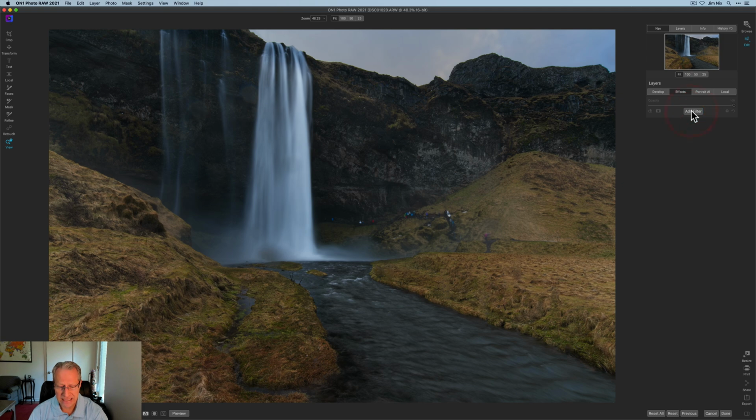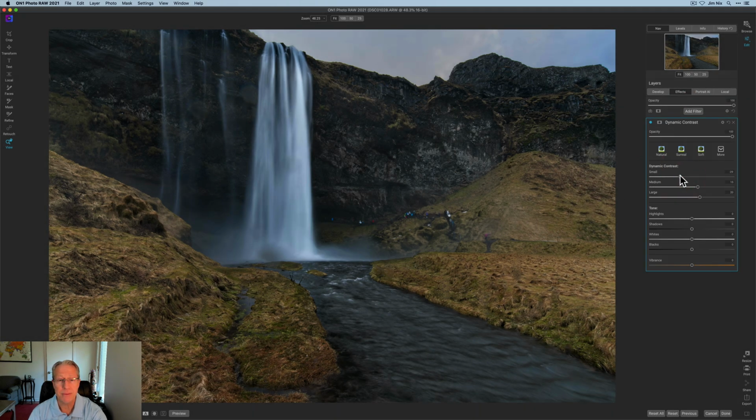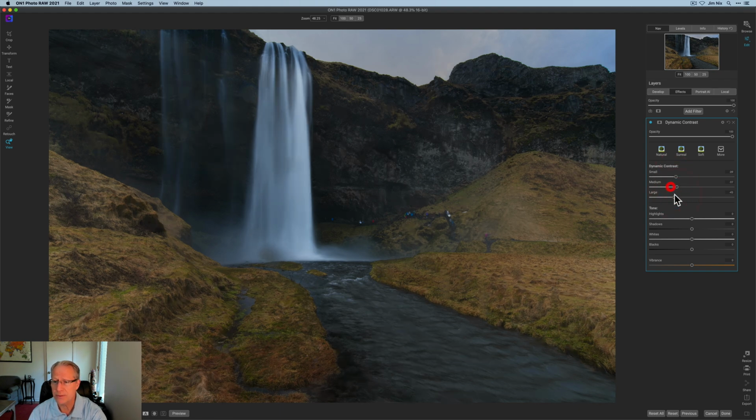Okay, now I'm in effects, and the first thing I'm going to do is get some dynamic contrast. And what I want to do is just something I typically do with clouds and water, and that is just kind of soften them up. So I'm just going to pull all of these down a little bit, something like that.